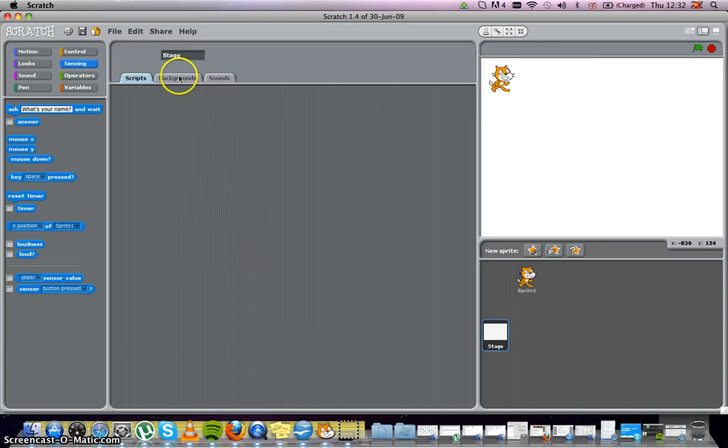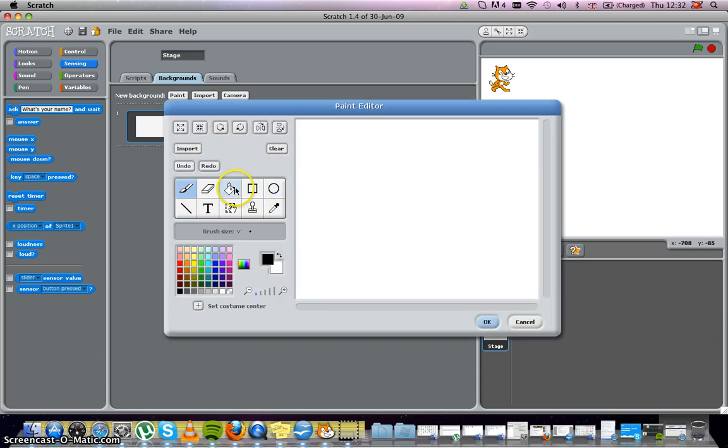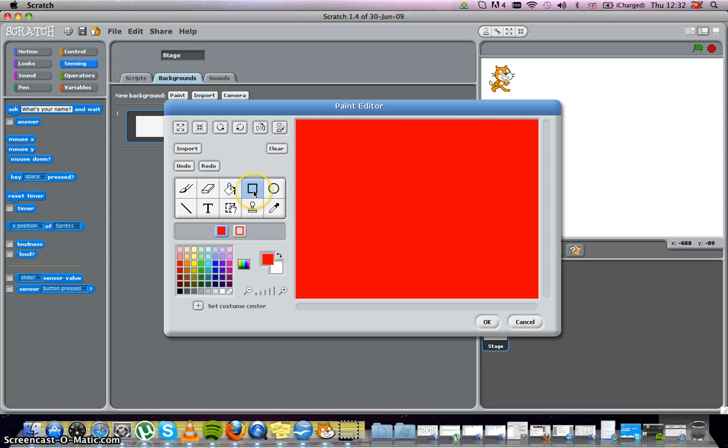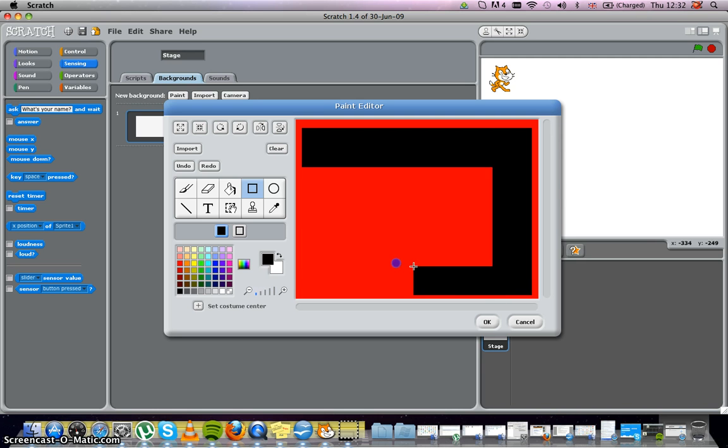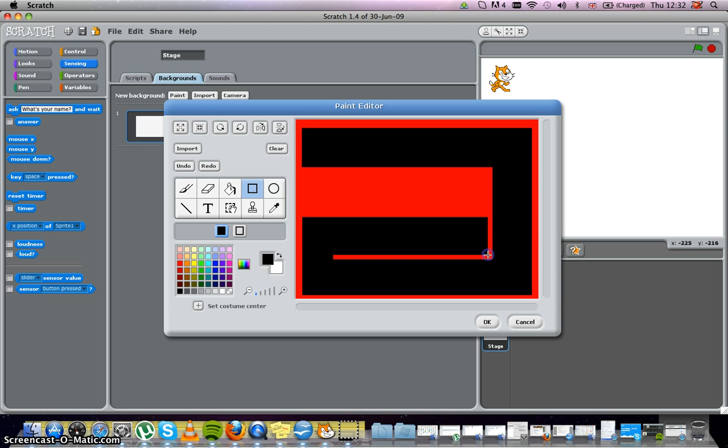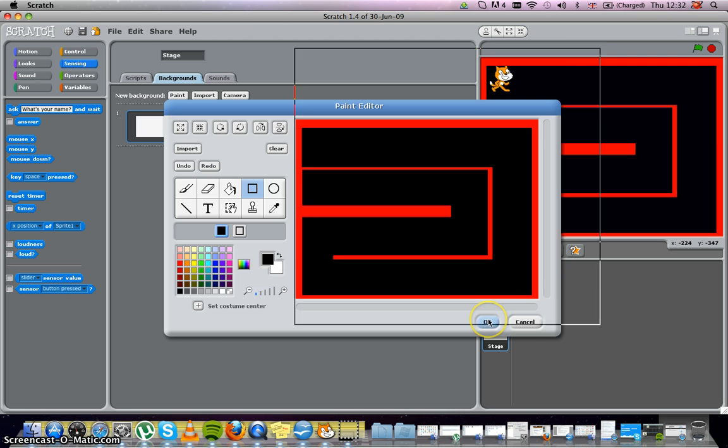So we'll go to the background and I want to edit the background. I'm going to fill it with a colour like red, and I'm going to use this one to make a maze. So I'll make a maze very quickly. There's no skill to this really, apart from you've got to keep your finger on the mouse whilst you do it. But you'll get that with practice, no problem. So we make a maze and then say OK.